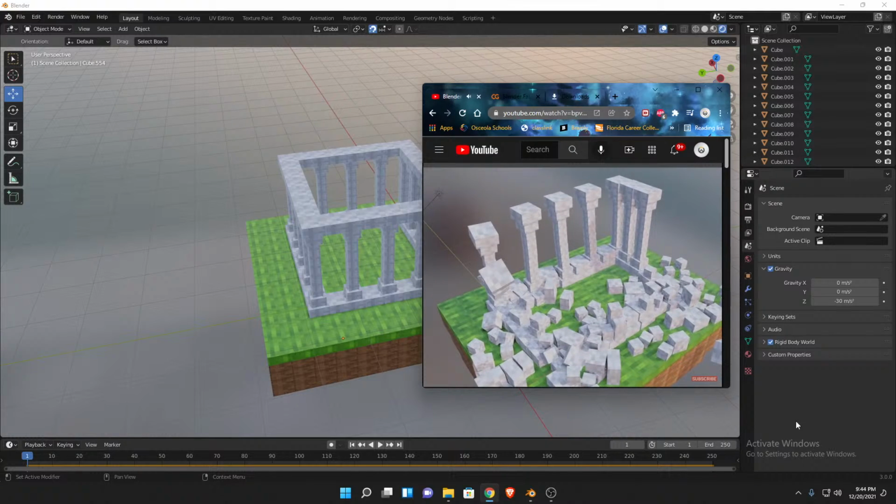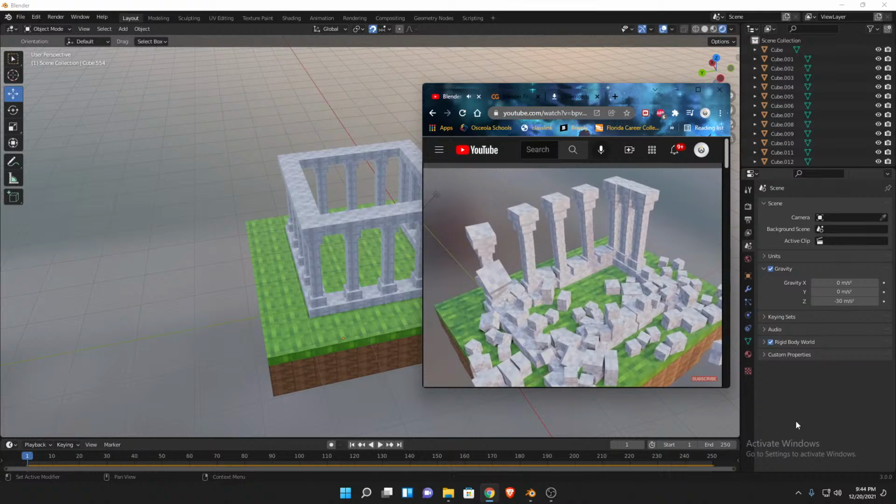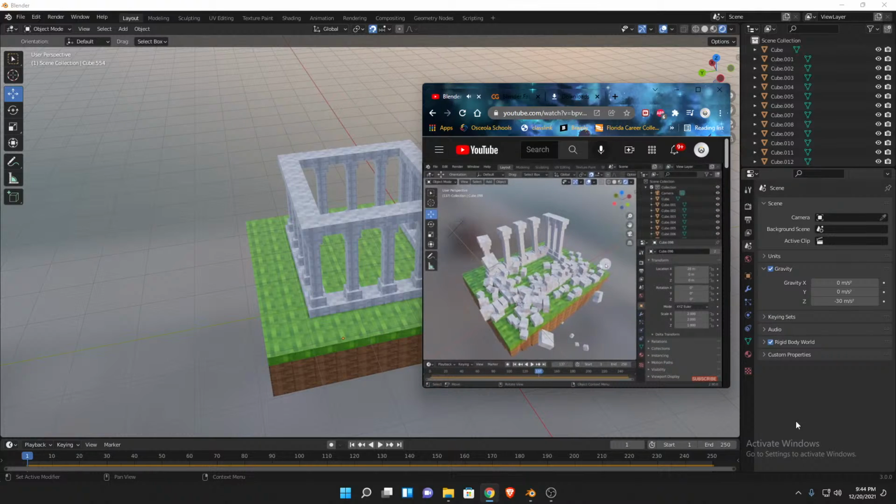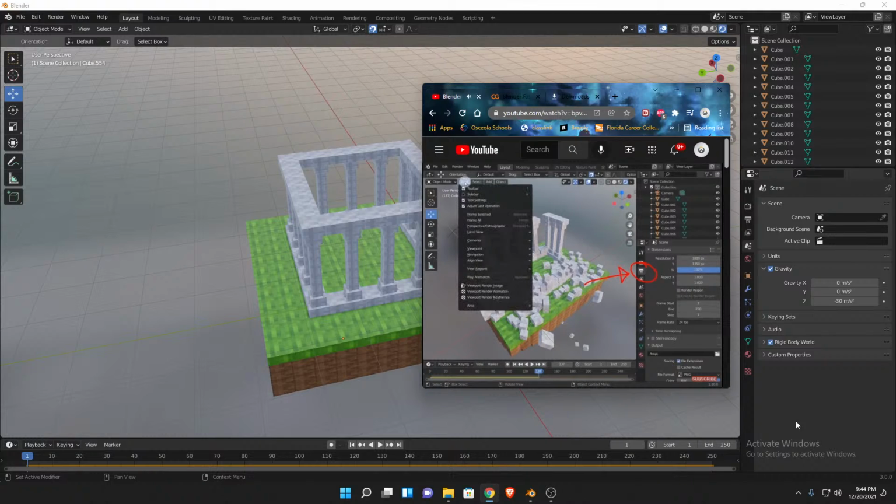So what we want to do is set this up to be a little bit more social media friendly. So we want to go to our output properties. And our output properties right here are basically where we set up our render resolution. And our render resolution is going to be the size of the image after we render it. So I'm going to set this up to be 1080 by 1350. It's going to be a little bit more social media friendly. I'll just do viewport render image.